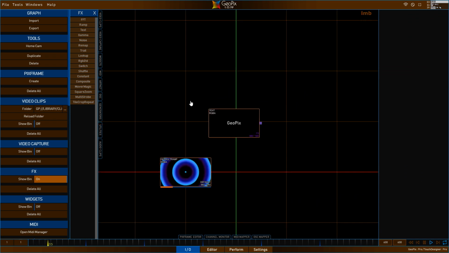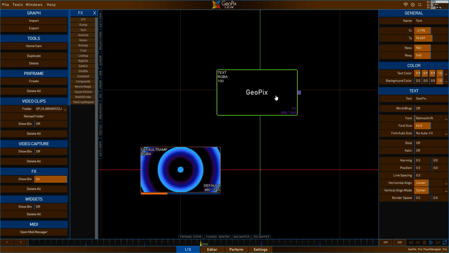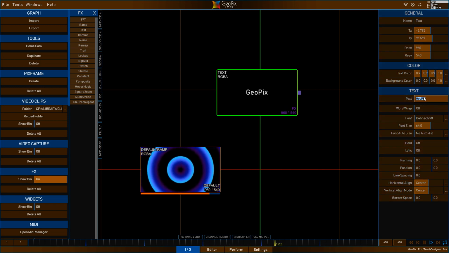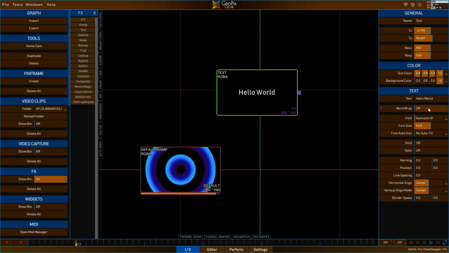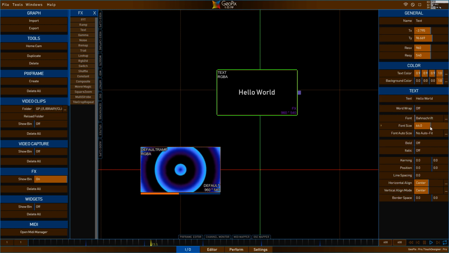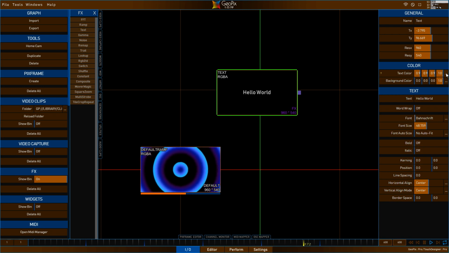And it's very self-explanatory. If you've used TouchDesigner, you'll recognize most of these parameters, but it's pretty much just straightforward text. So I can type in a new string here, "Hello world." Turn on word wrap. If we have a lot of stuff, we can increase the font size. We can choose a text color.